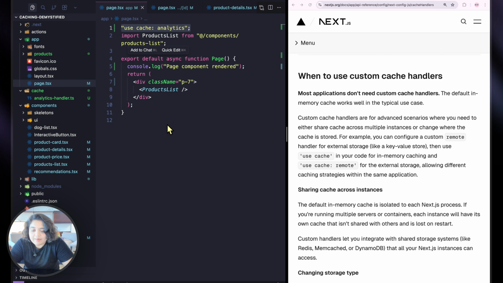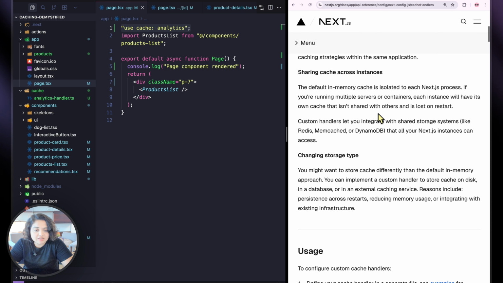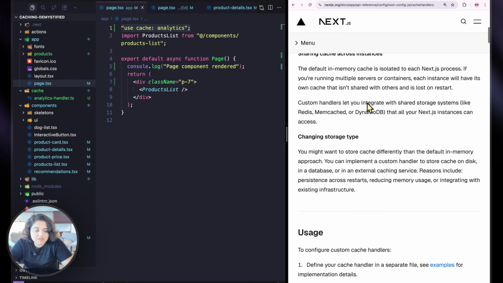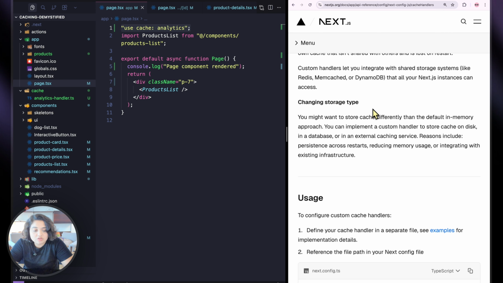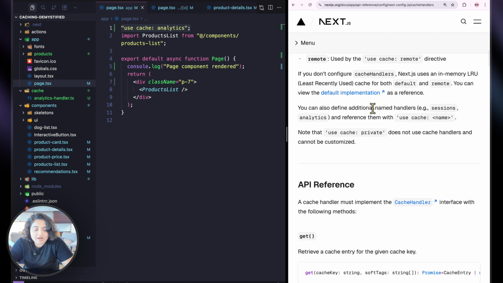By adding this, I'm telling Next.js that, hey, I want you to store this in that analytics cache instead of the default one. So this is a custom cache handler that I have created. Now, when should you use a custom cache handler? Again, most applications don't need it. The default one works. But if you want to store it on Redis and so on, you want to share your cache across instances, or you could also just change the storage type. Instead of storing it on disk, you want to store it somewhere in an external caching service or database or something like that, then you could do that as well.